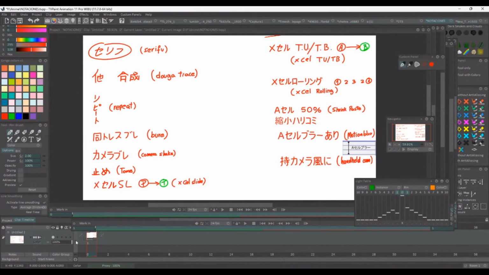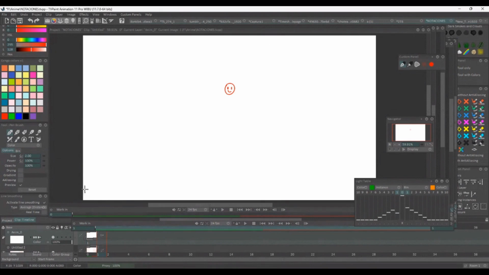How do I say this? Let's say I have a face like this and I want it to move up and down, to move up and to move down later.